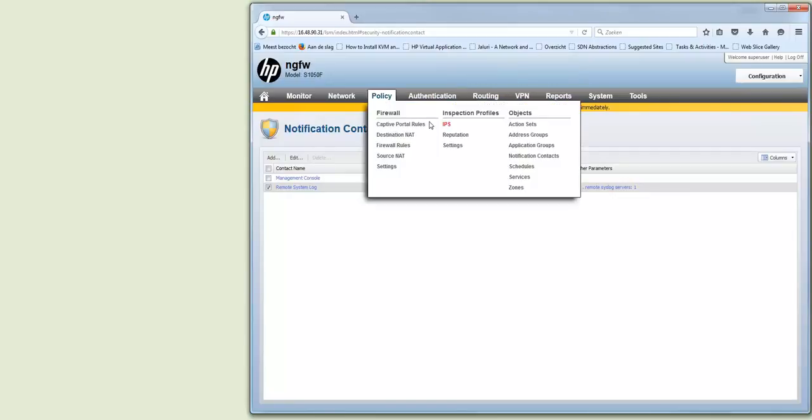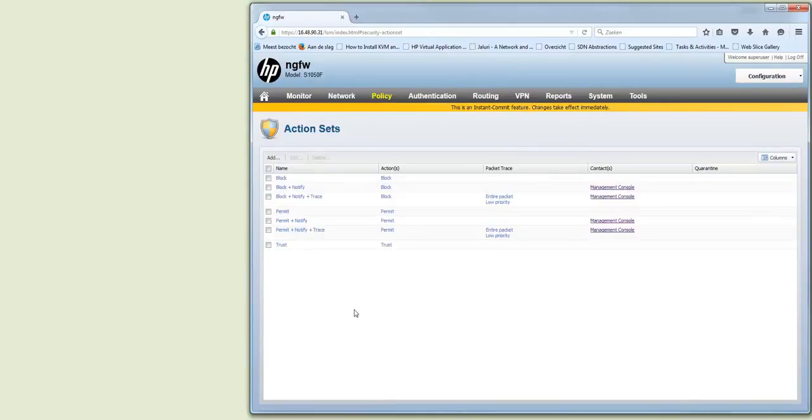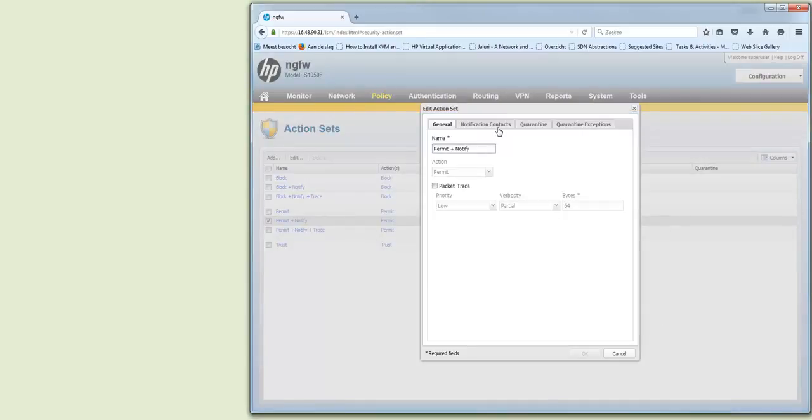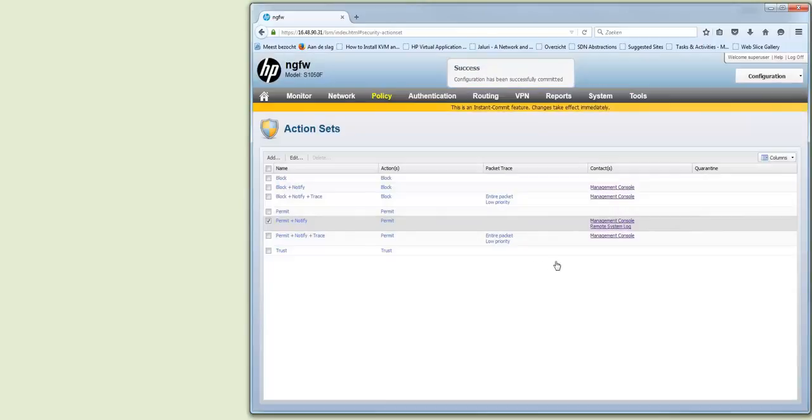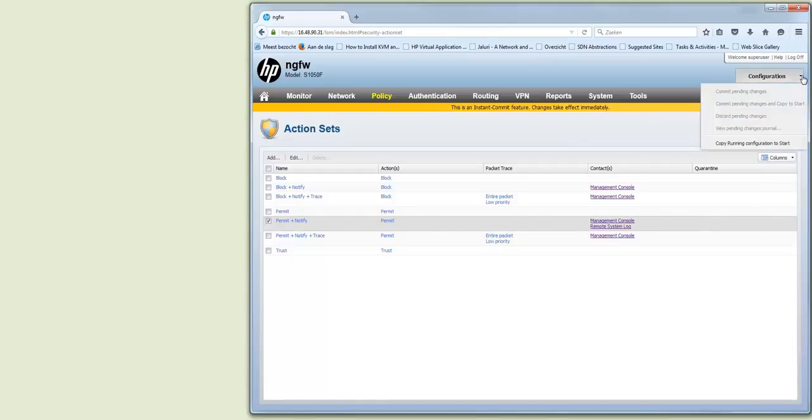Then we need to go to the action sets, and on every rule you can configure multiple actions. For example, permit plus notify, or permit notify trace, which we will use in another video. But for this one, we're going to use permit notify. Select edit. And we're going to a notification, and we're going to select the remote system log. As you can see, there is one server in that remote system log configured. Save that. Okay, that one is saved. As you can see, this feature is an instant commit feature, so we don't need to save it here, because the changes take effect immediately.